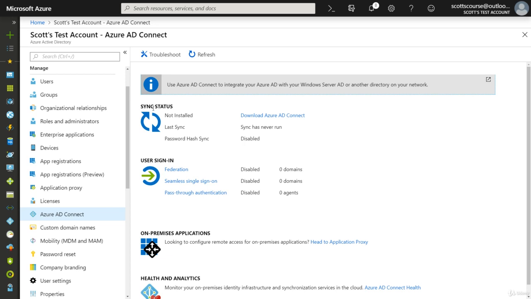The concept of synchronization is that you have an Active Directory, a Windows Server Active Directory on premises that already contains the user IDs and passwords and other information about all of your corporate users. You can then synchronize that information into Azure Active Directory, and in this case, Azure Active Directory becomes an extension of your already existing user ID and password model, but for the cloud.